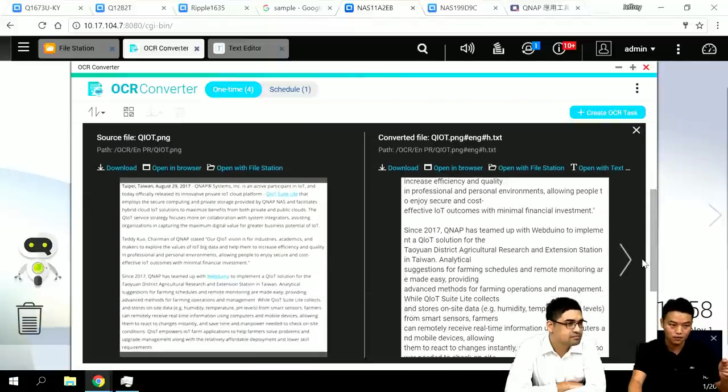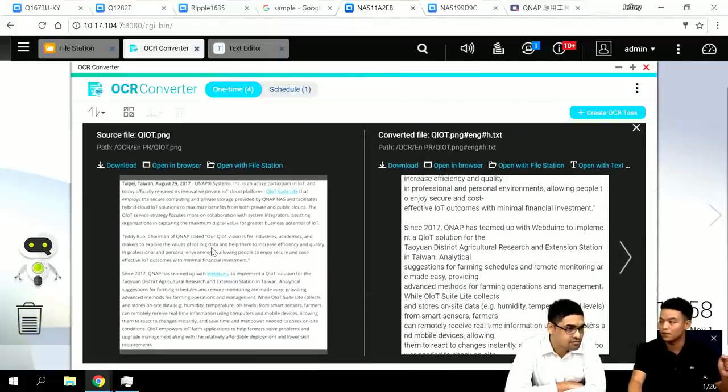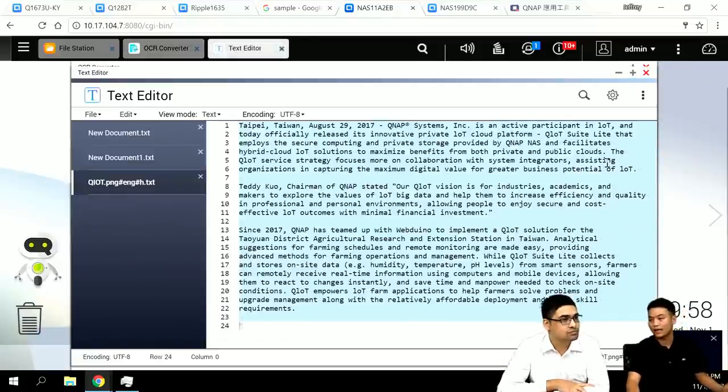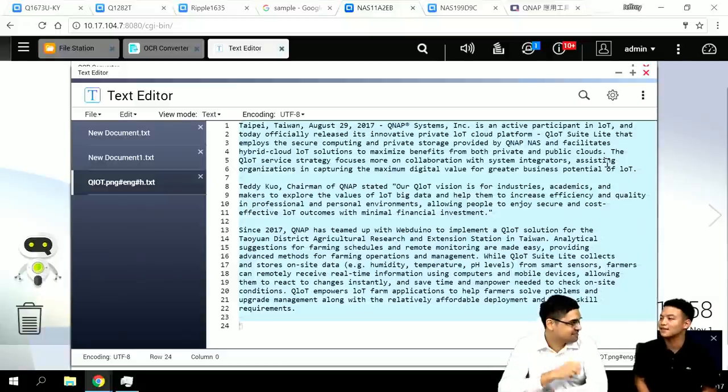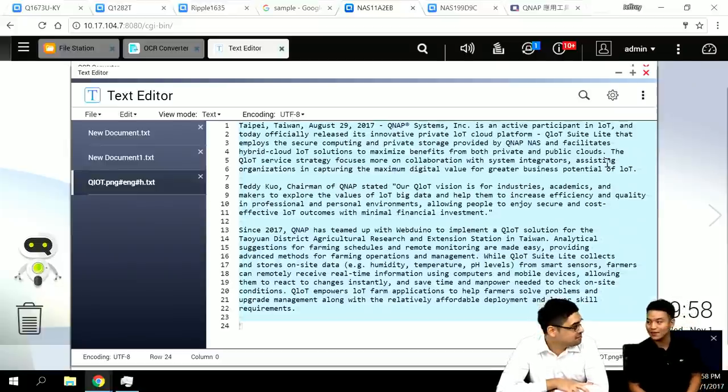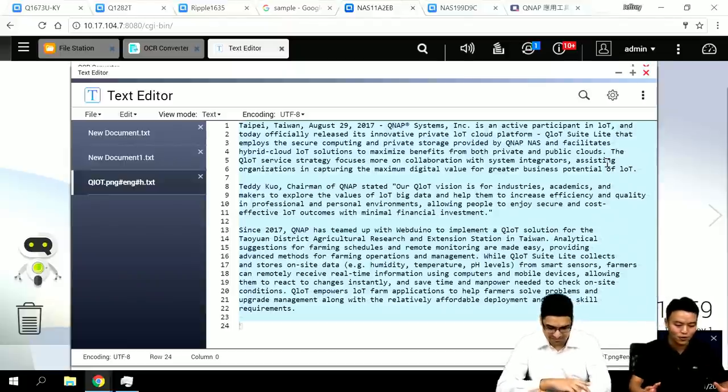On the left side is the original image file. You can still see colors and text all together. On the right side is the converted text version. And here goes the text editor. So if you find anything in error, you want to change anything, or if you want to add some of your personal notes, this is the right button to click. You just edit it and save and everything will be fine. That's the whole idea. Very simple. Just follow everything you've learned from Windows and Mac systems, and you will know how to do that.